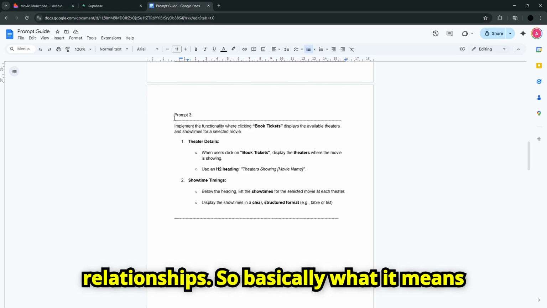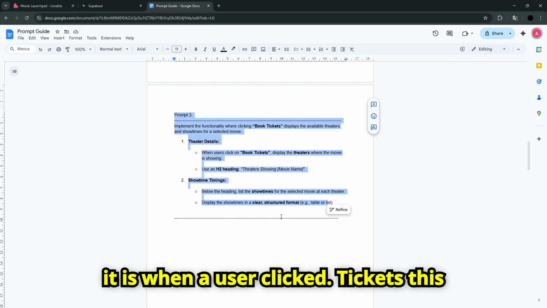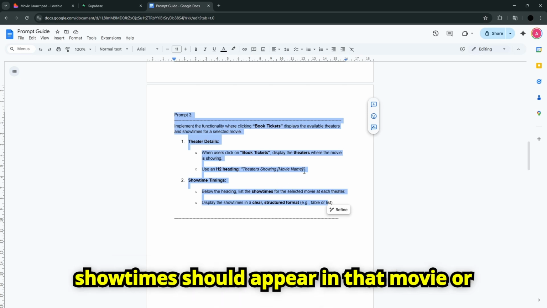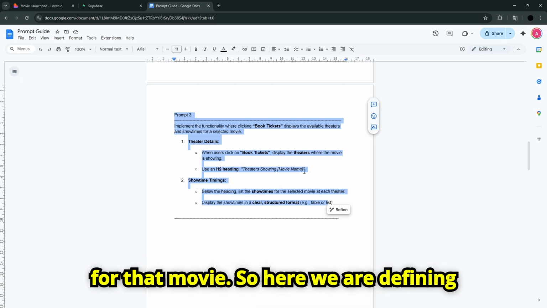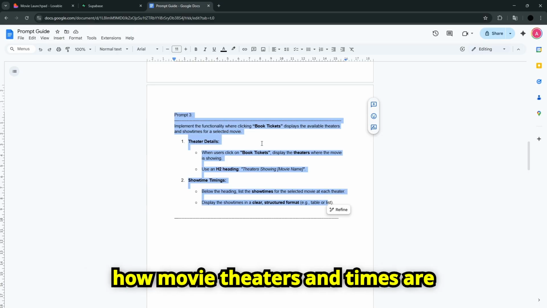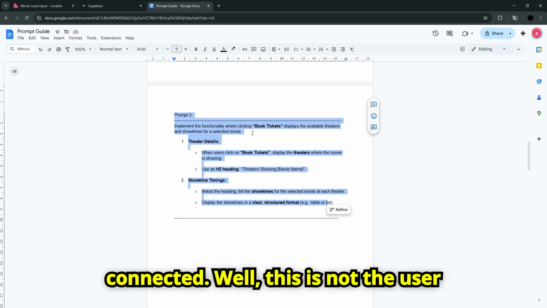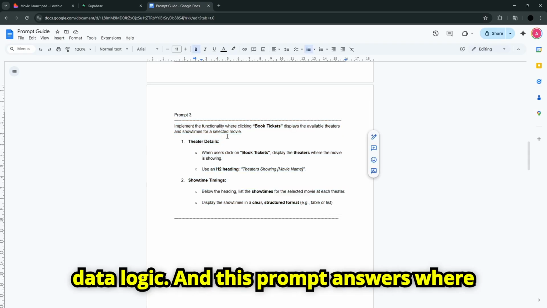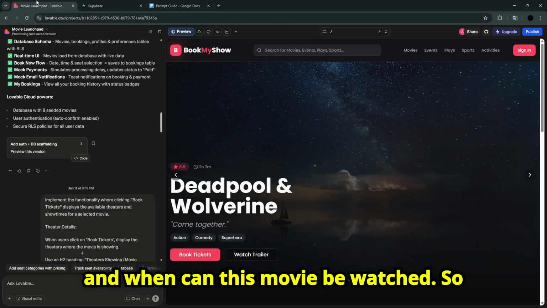Now let's jump to prompt 3, and here prompt 3 is about relationships, the technical relationships. Basically, when a user clicks book tickets, this prompt decides which theaters and showtimes should appear for that movie. So here we are defining how movies, theaters, and times are connected. Well, this is not user interface magic, it is structured data logic, and this prompt answers where and when can this movie be watched.